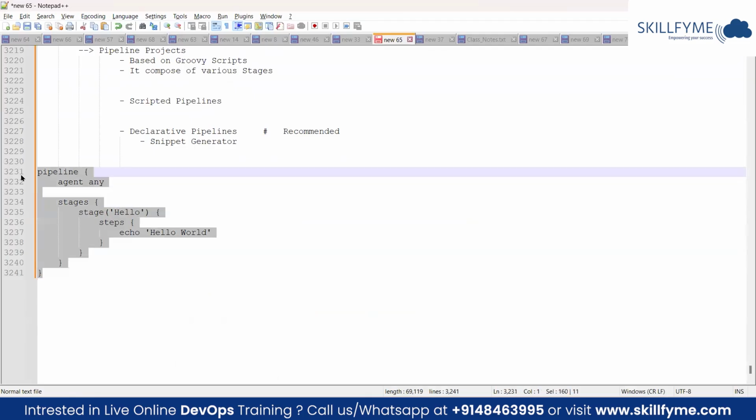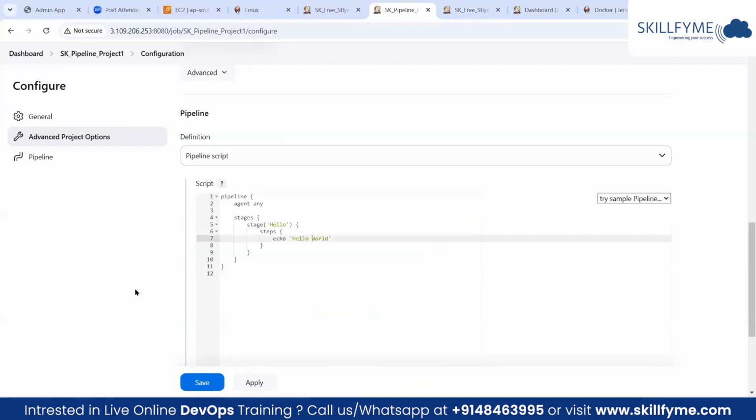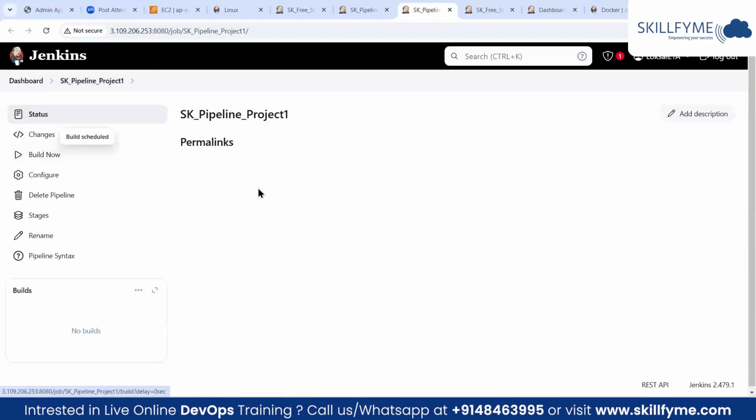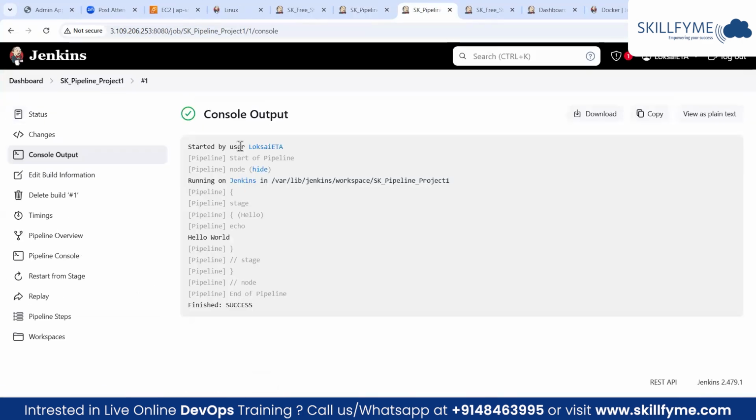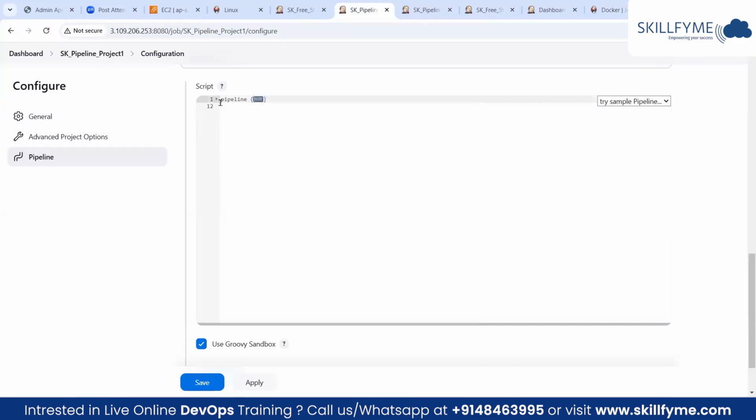So in this particular script, let me run this job once, I'll show you. If I run this project, it just prints a hello world message to the terminal, right? See, this is how a pipeline is composed of various stages. The very first stage we execute is hello. Hello is a stage name. In that stage, we have a task to print the message. All the task definitions are defined within the steps. Steps are used to define the number of tasks that can be part of any specific stage here.